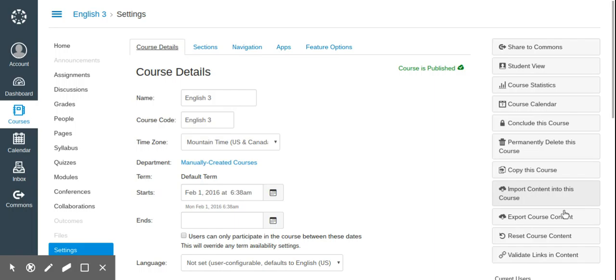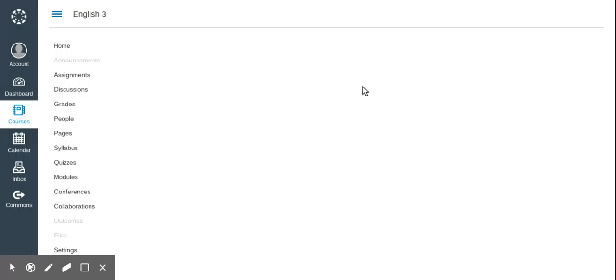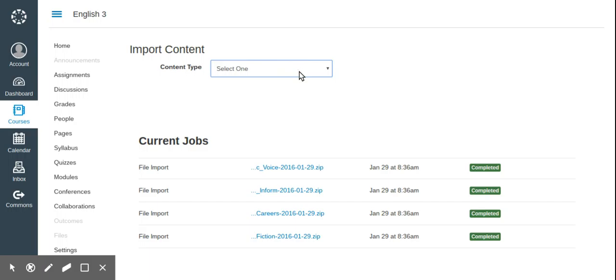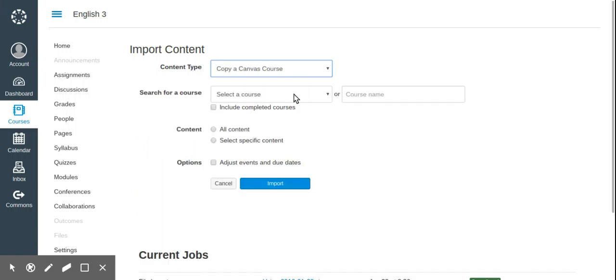So we're going to click on import content into this course. Then you're going to select the content type. So if it's copying a Canvas course or copying it from somewhere else, then you're going to select a course. So let's say I wanted to do Introduction to Theater and Film for the next semester. I want to do all content or select specific content. So let's say I'm just going to do all of it.